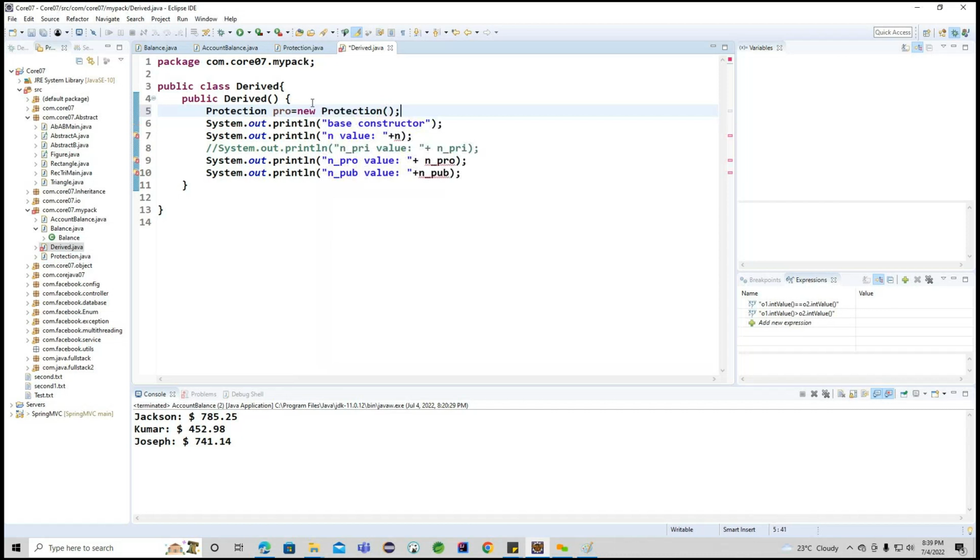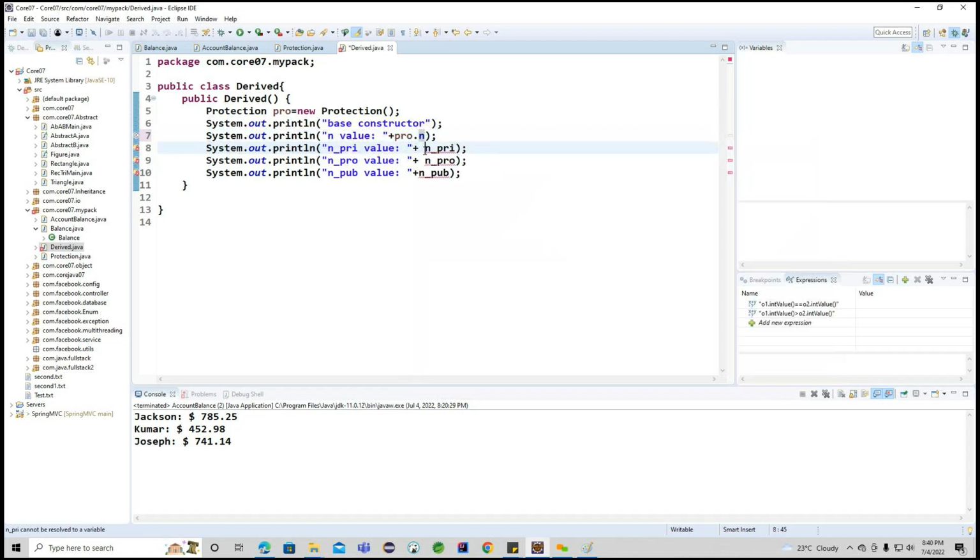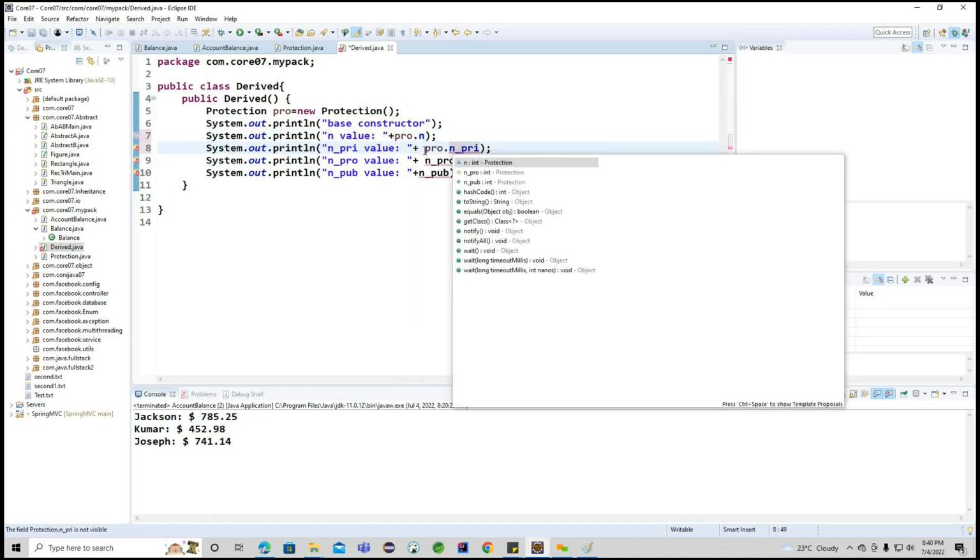So here I'm creating an object. What object am I creating? A Protection object. Using this Protection object, I will access all the information, all the variables we defined here. How am I accessing them? Something like pro dot. In the same way, I access pro dot for each variable.